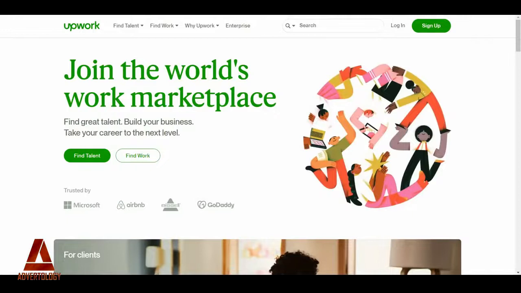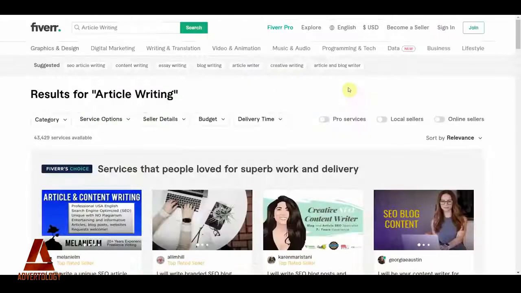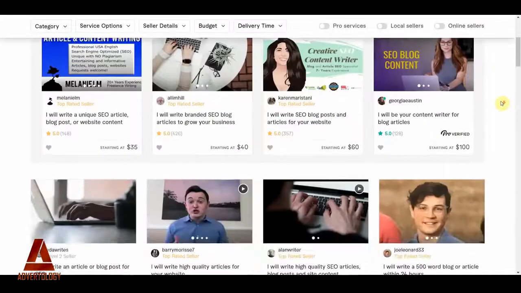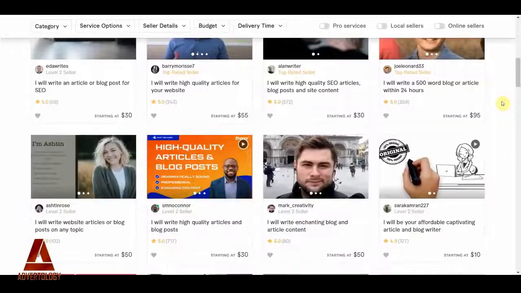So if you sell on 10 different freelancing websites, you can 10 times your earnings. But if you sell just on one website, that's only one way to make money from those articles. So the more you do it, the more money you'll make. So if you go over to Fiverr.com and search for article writing, that's going to show you all of these different people that are making money by writing simple articles.